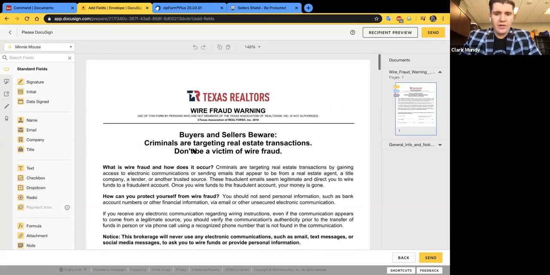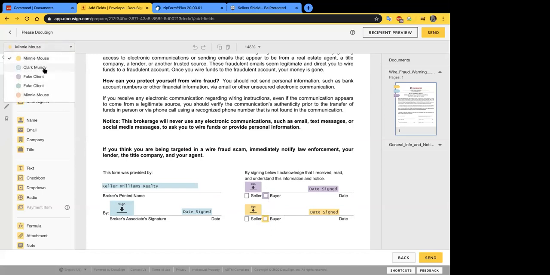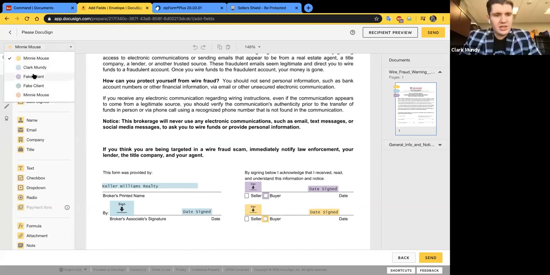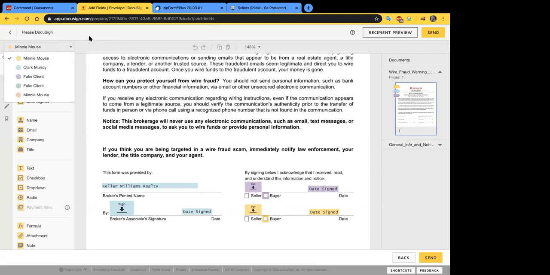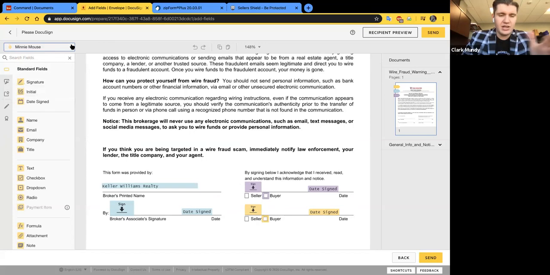So on this wire fraud, this was the buyer version C, because we've got our check boxes here for buyer. So you can see here, we've actually got 5 colors, and we've got 2 fake clients and 2 Minnie Mouses. That's because they're different templates and documents. So if you're using, say, 7 templates at one time in one single envelope, you may have a bunch of different colors here. But it's still going to send to all of them. It's still going to send to them in the one email, as far as I know.